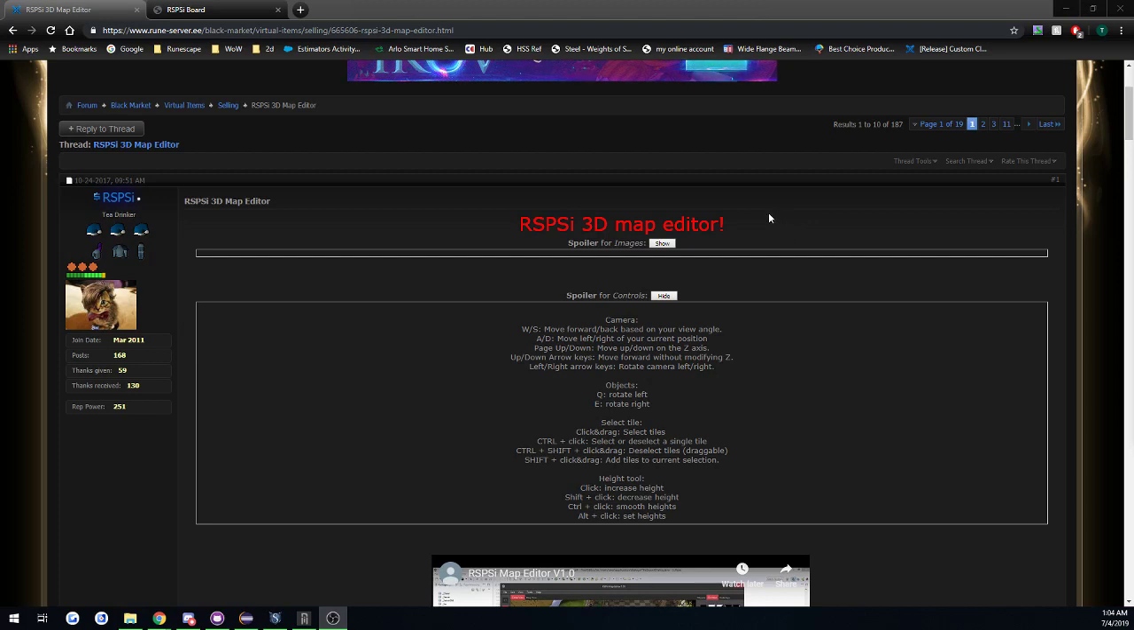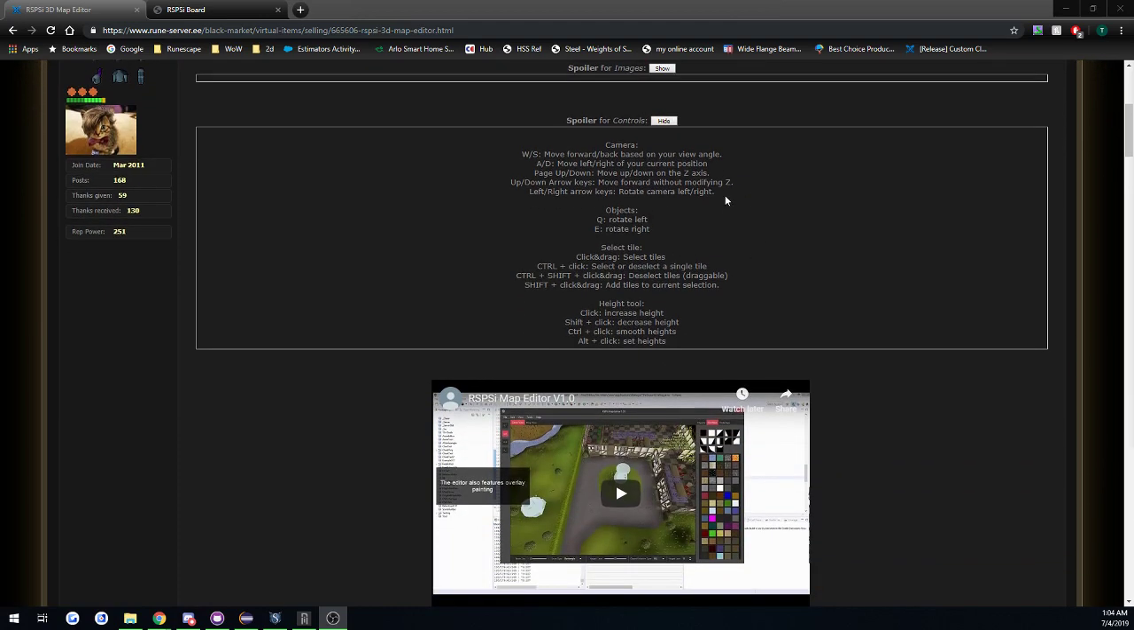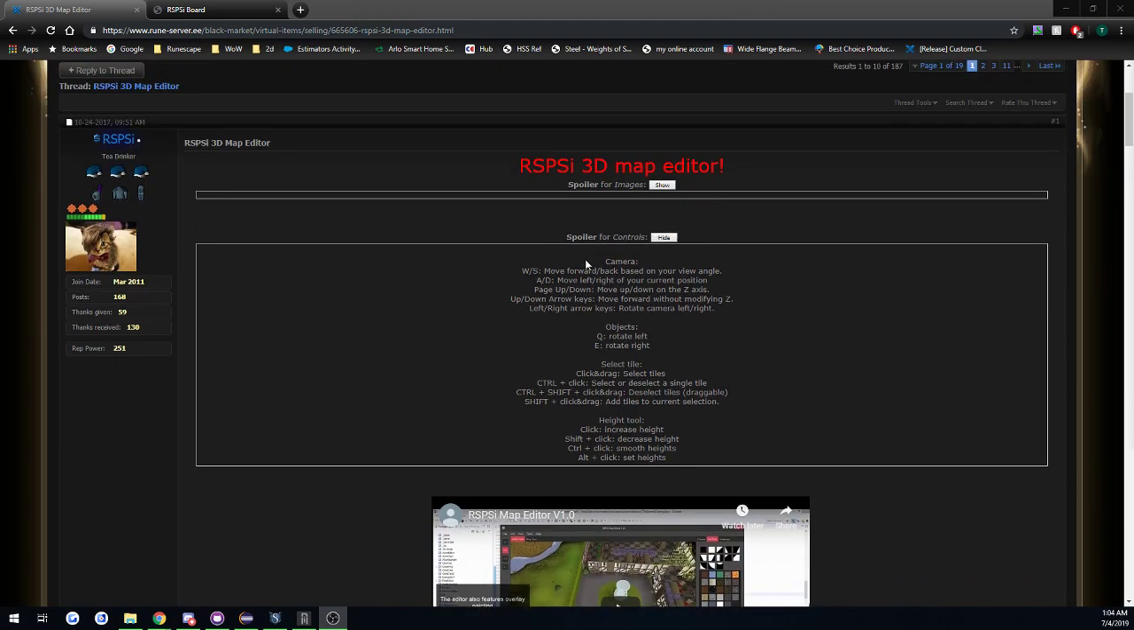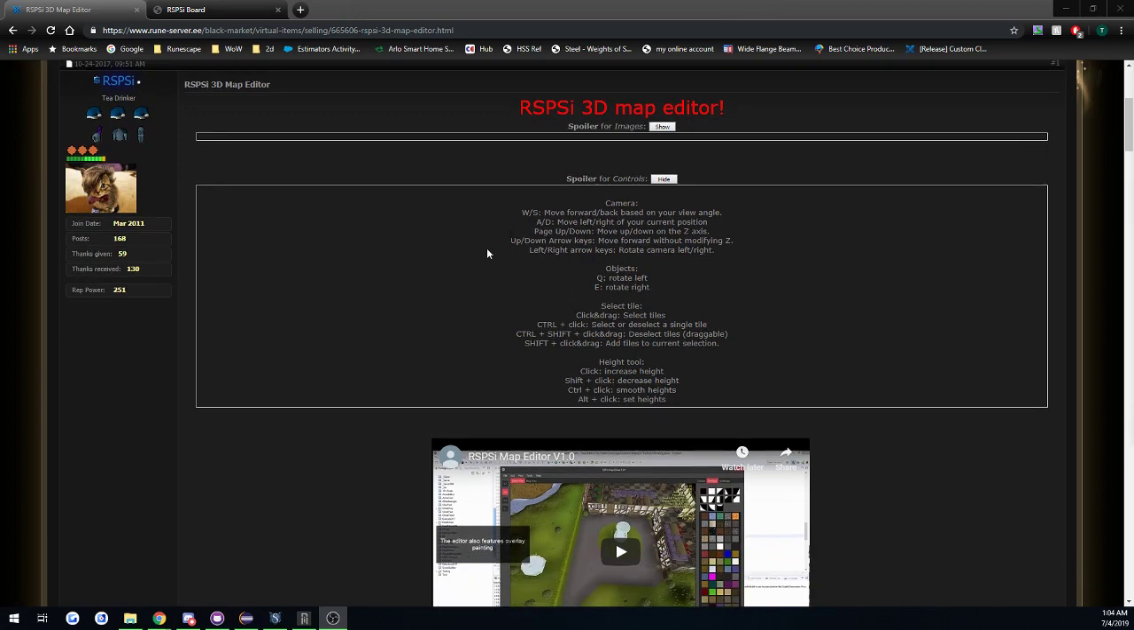I wanted to give a quick rundown on RSPSi's 3D map editor. He does have a quick guide here on basic controls, etc. But you may have just purchased this tool and just need some starting out tips.